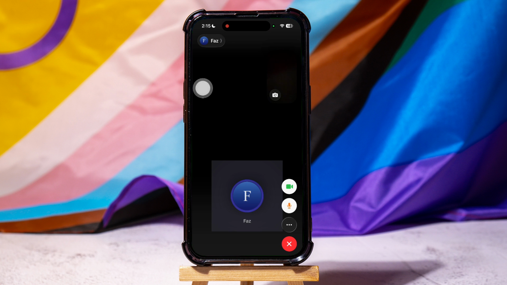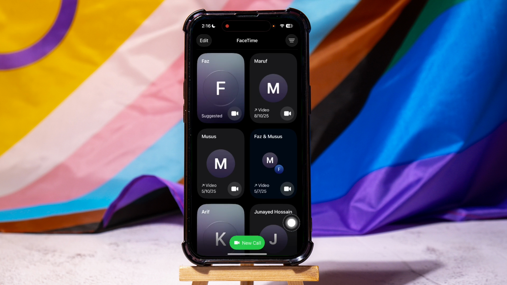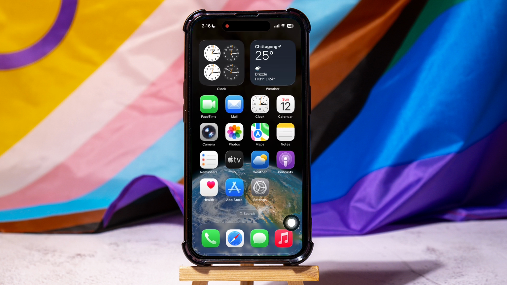To finish the call, simply tap the cross icon at the bottom. The app will then return you to the contacts screen. Following these steps, you can easily FaceTime or call people from an iPhone.